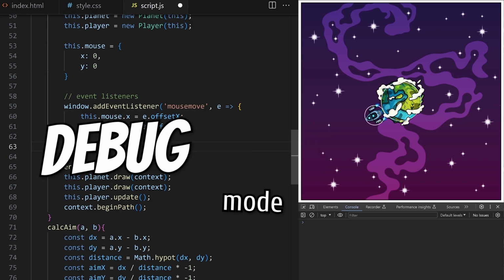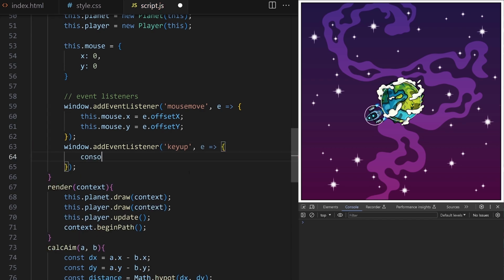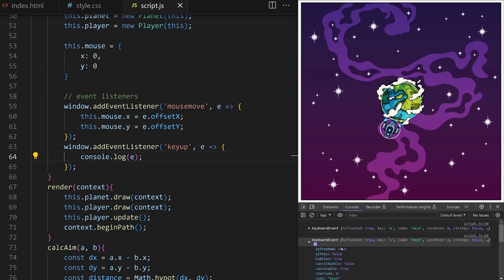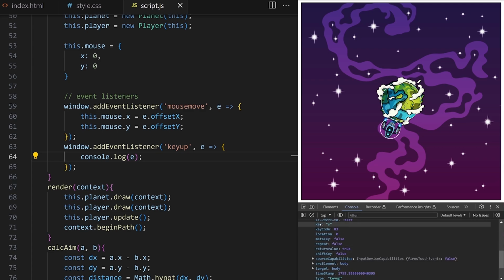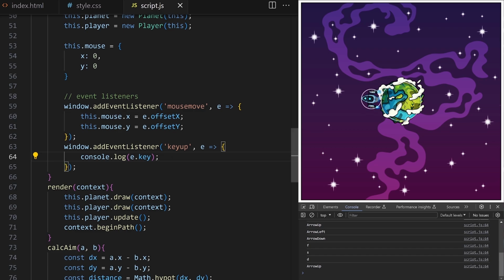We define event listeners here. Let's implement another event listener, this time for a key-up event. Inside, I console log the auto-generated event object. Now, when I click on canvas and I start typing on the keyboard, we see the key that was pressed.